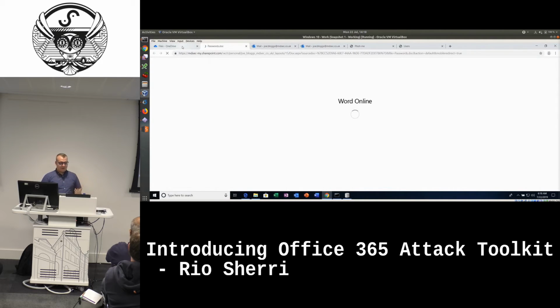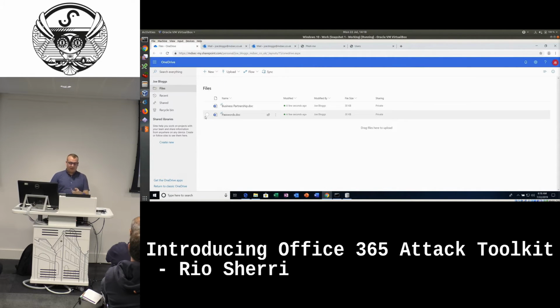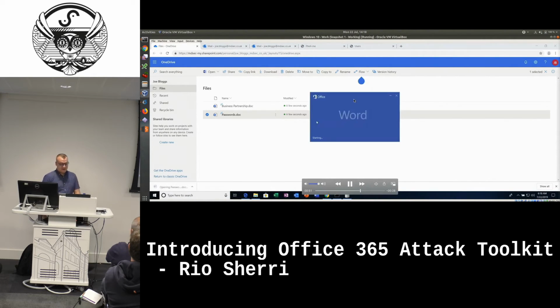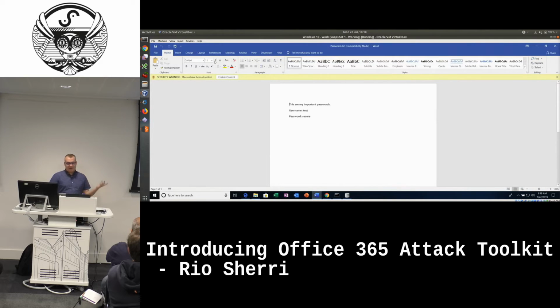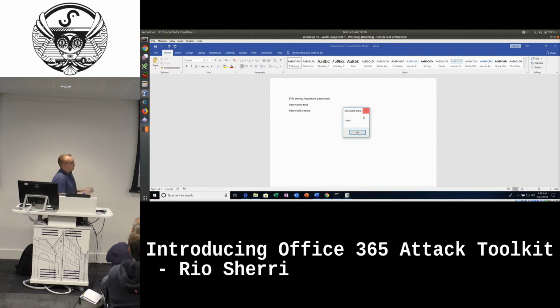So when he tries to open it, he cannot edit it, and when he downloads it on his box and opens it, it's literally the same document that the user had. He enables editing because protected mode is enabled, and when he clicks enable content, our malicious macro gets executed. In this case, it's just a message box, but it can be whatever you want.